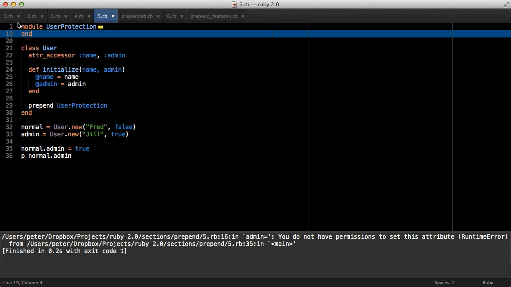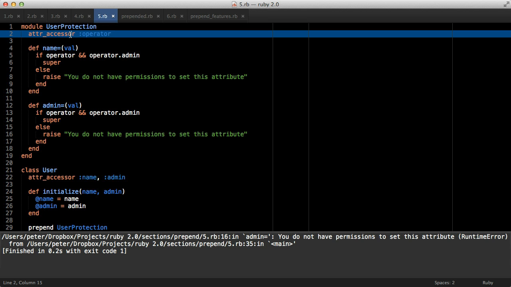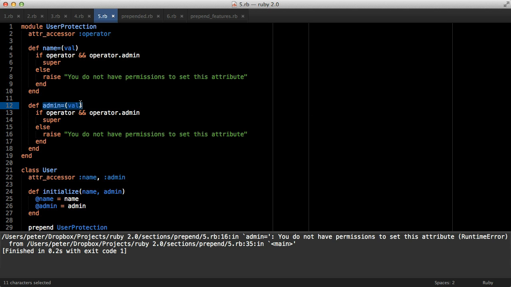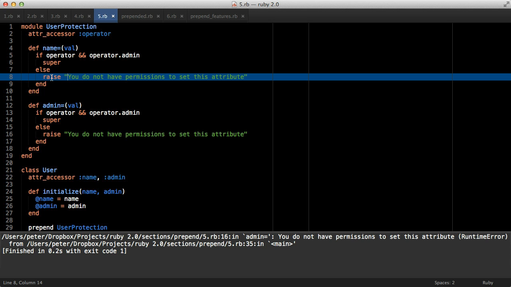So let's actually look at the code. In here we have an operator accessor and then redefined versions of the name and admin setters. So that's the name equals and the admin equals methods. Each looks for an operator, and if there is one, it checks to see whether it's an admin. If it is, then it will pass up the chain. So this will go to the normal name equals and admin equals methods. And if it doesn't, then it will raise an exception.